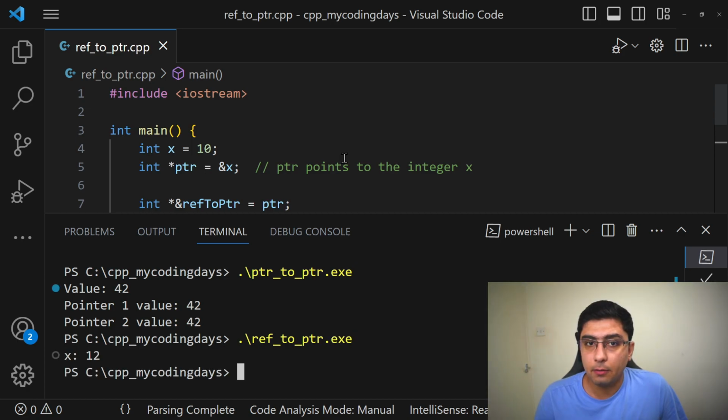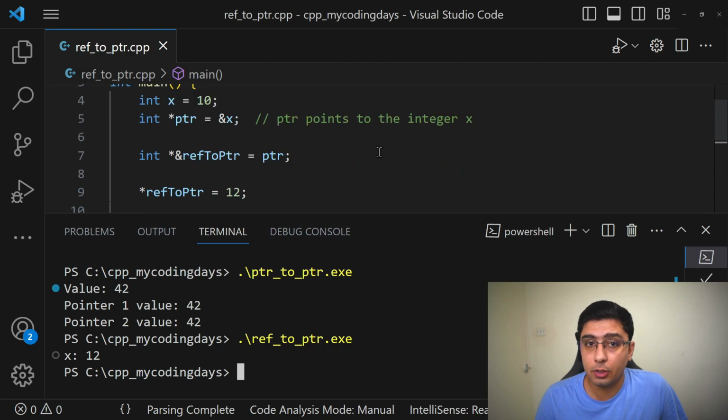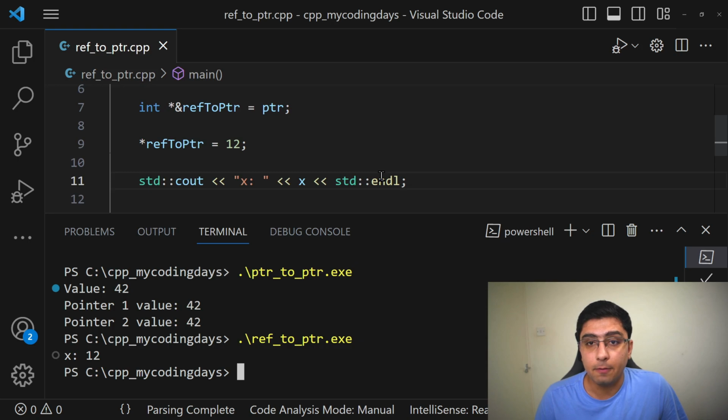In this example, we had an integer variable with a value of 10. We then created a pointer ptr that points to the memory location of x. After that, we declared a reference called reference to pointer, that is a reference to the pointer ptr. When we modify the value through the reference to pointer, it indirectly changes the value of x because the pointer ptr is pointing to x.